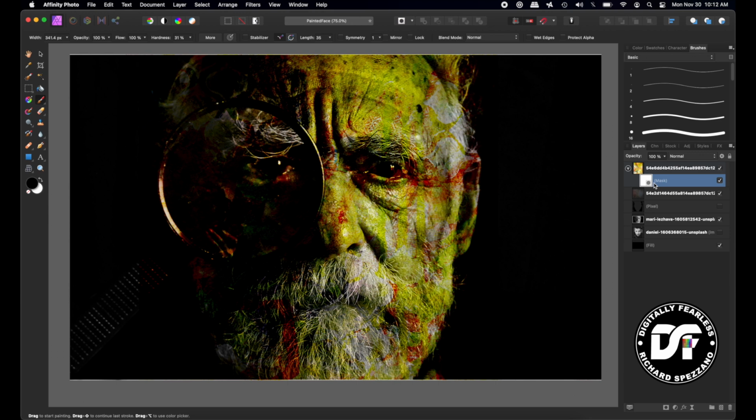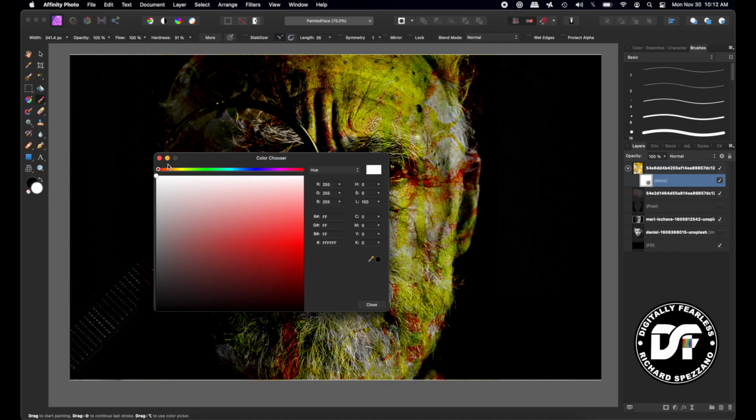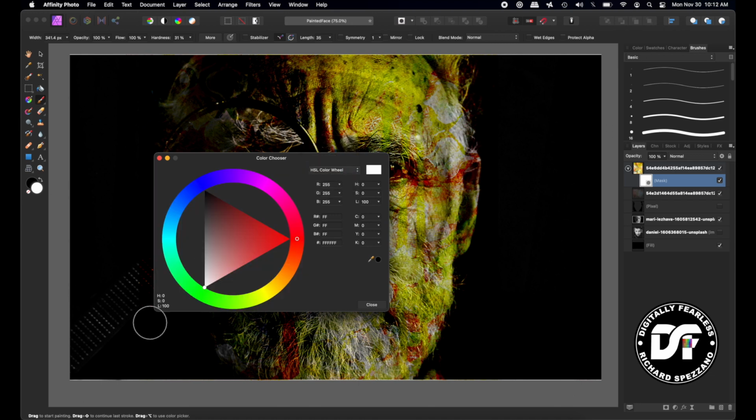And on the mask, remember you don't have to paint in black and white. If you saw my last tutorial, I showed you how to paint in shades of gray. So that's what I'm going to do right here. Let me get back to my color wheel. There we go. So let's paint instead of in white or black, let's paint in some kind of a gray.